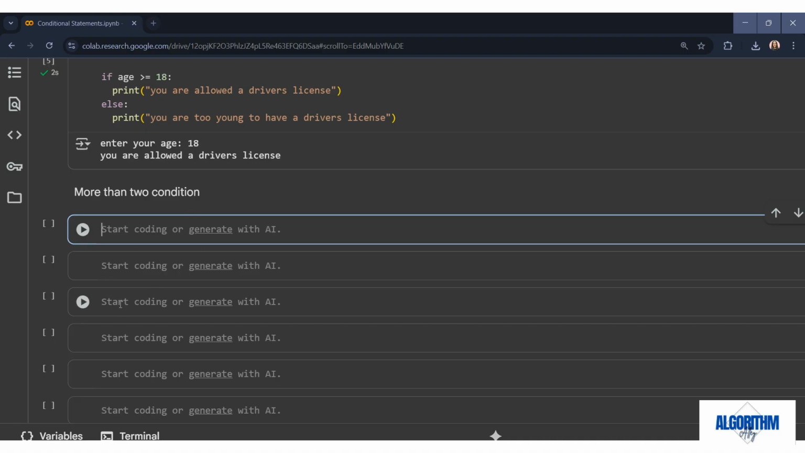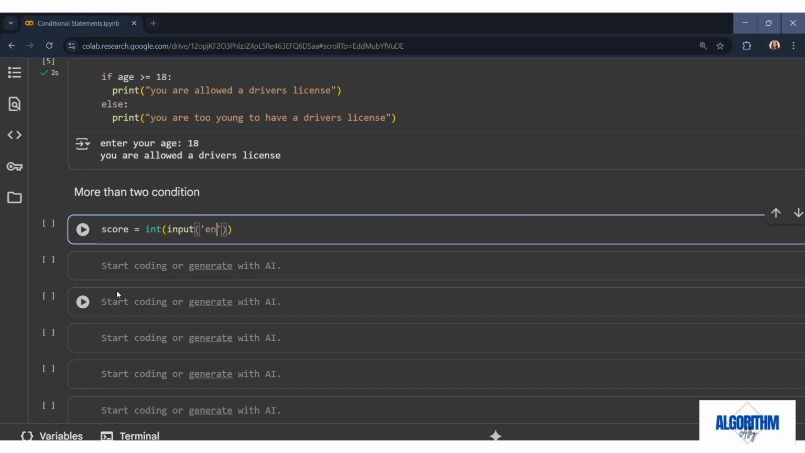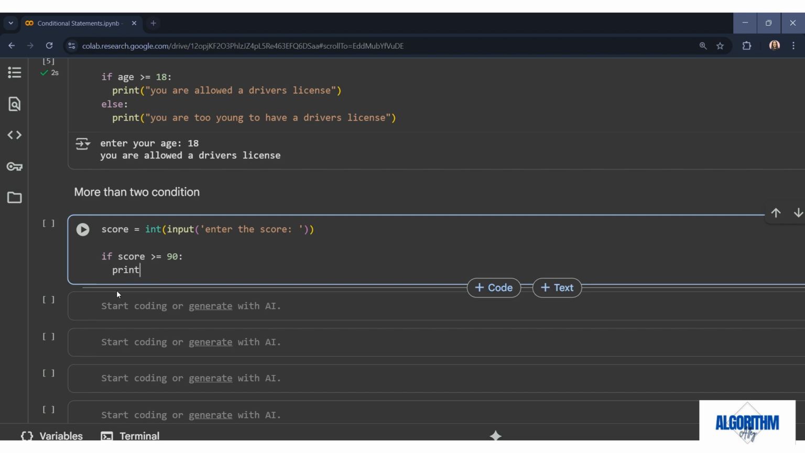For example, let's take that grading system thing. We'll ask the user, what did they score out of 100? Okay, let's take that. So score equals to integer again, because it's a number that we are asking the user to give, so that's why int, then input, and say here enter the score here or something like that. And then let's take our condition. Now if the score that the user got is more than or equals to 90, in that scenario we'll print that you get grade A, something like that.